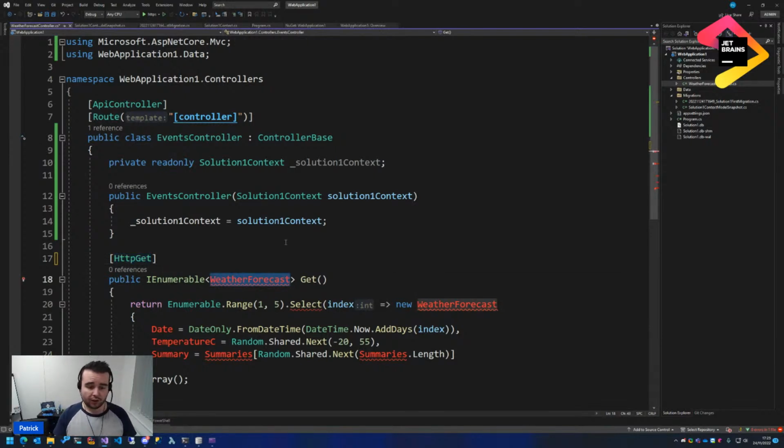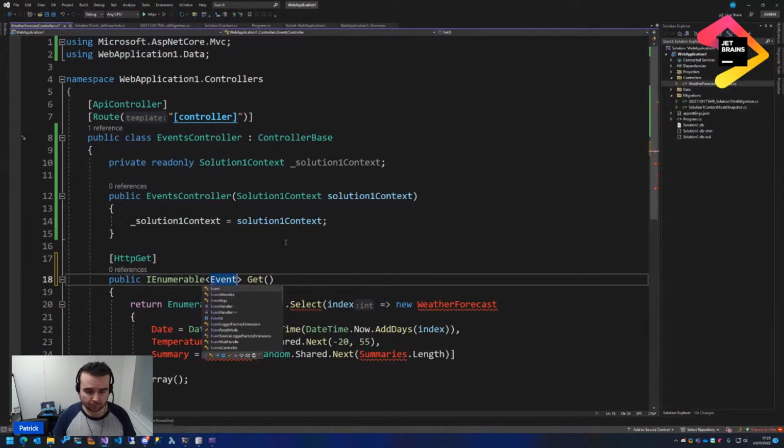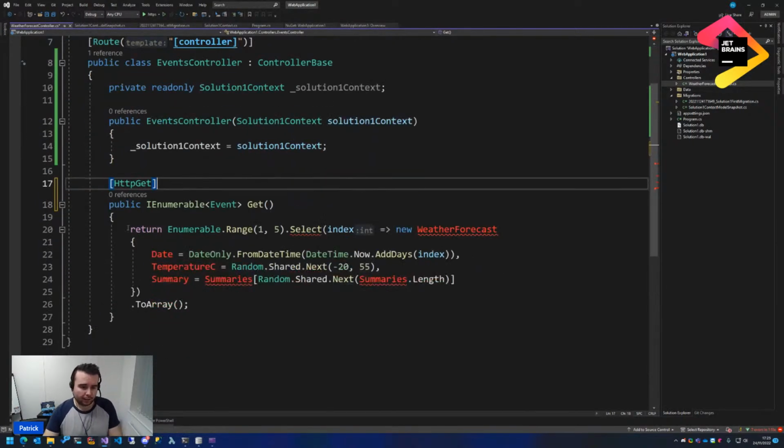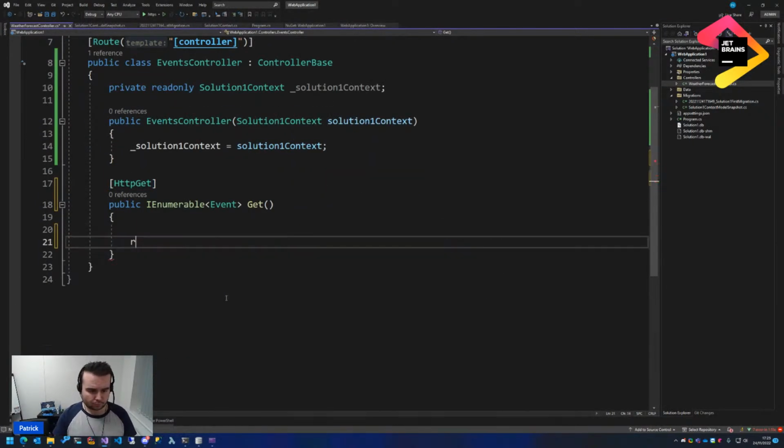So we're going to return an IEnumerable of event now. So that's my domain model. And we're just going to say, okay, return solution 1 context events to list.